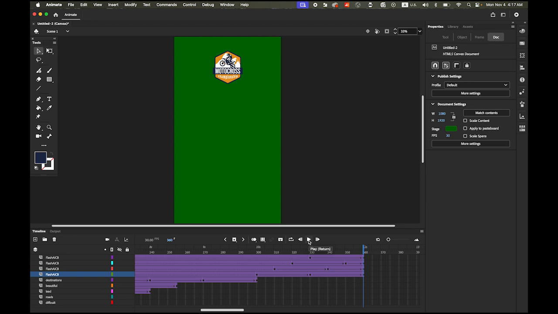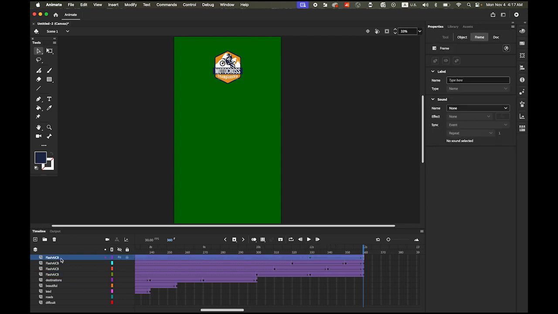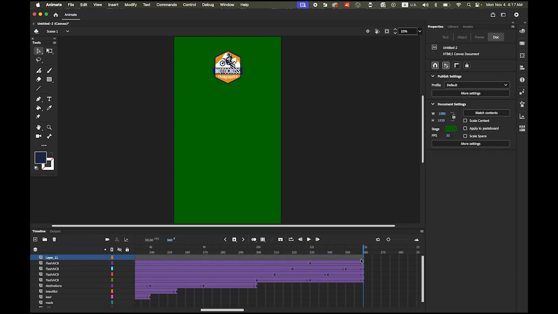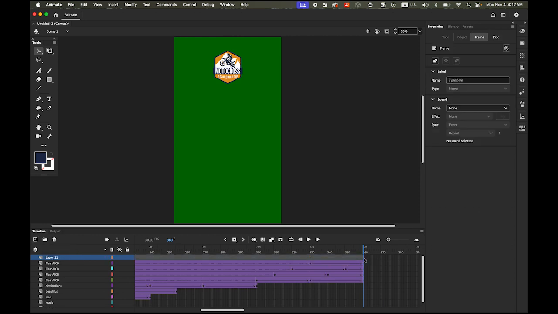So last thing is I'm gonna add just one word. So highlight, select your very top layer. Let me add a new layer on very top. Select the 12-second mark frame on this new layer. Insert a keyframe.